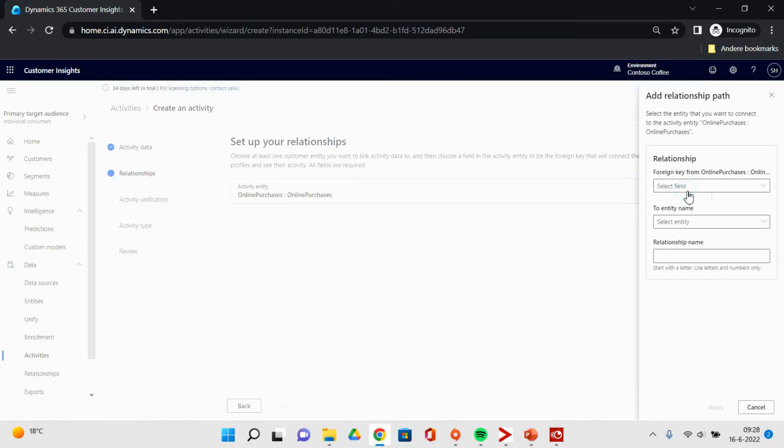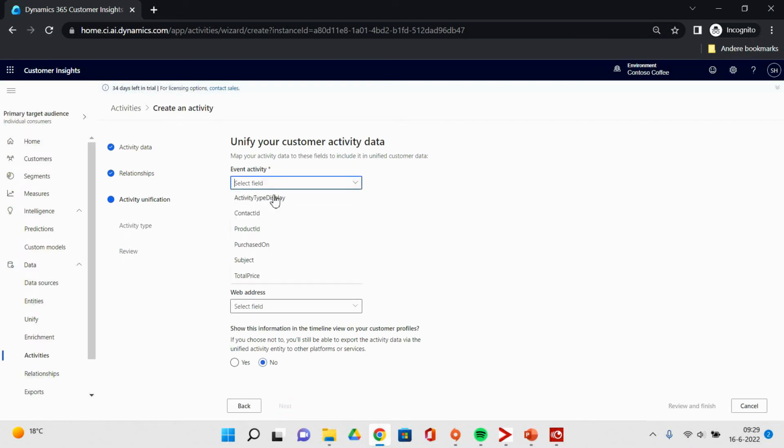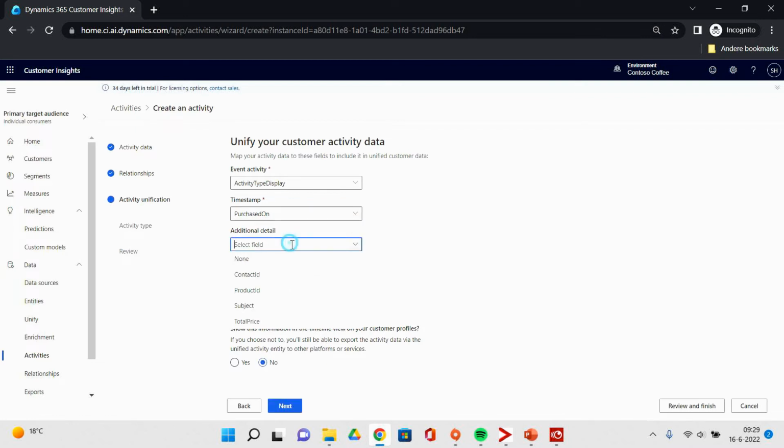Click on Add Relationship to define the relationship between customers and the online purchase table. The foreign key in this case would be Contact ID to Entity Contacts E-commerce Contacts. Apply this relationship and click Next. The event activity is Activity Type Display. The timestamp is Purchased On, with additional detail Subject.